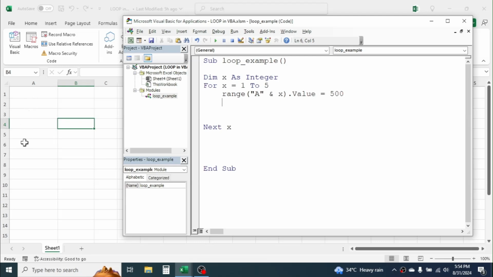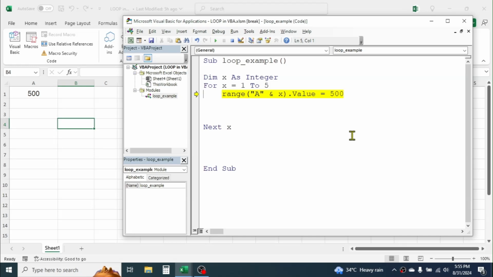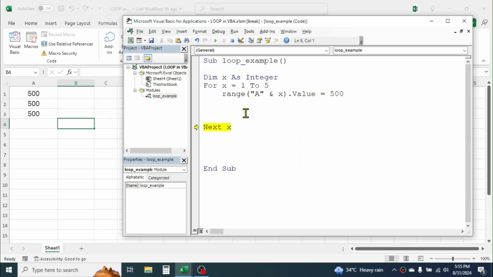Let's execute the code step by step by pressing the F8 key. 500 filled in cell A1. When you press F8 again, code will start to repeat. 500 filled in second cell. Keep on pressing F8. Code will iterate 5 times. Code will exit now. So, here this code was executed 5 times by using for next loop.